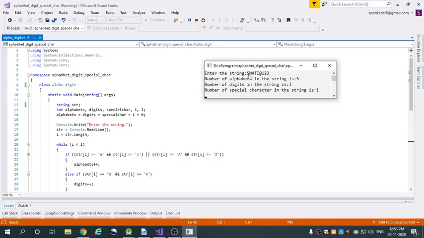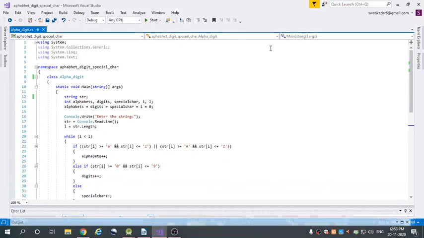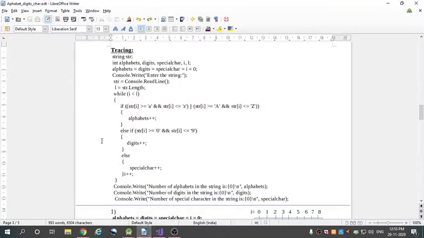SWATI, 1 2 3 4 5. So it prints 5. Number of digits in a string is 3. We have here digits in a string, 1 2 3. So it prints 3. Number of special characters in a string is 1. We have here 1 special character, so it prints 1. This is the execution in Visual Studio. Now we go for the tracing of this program.